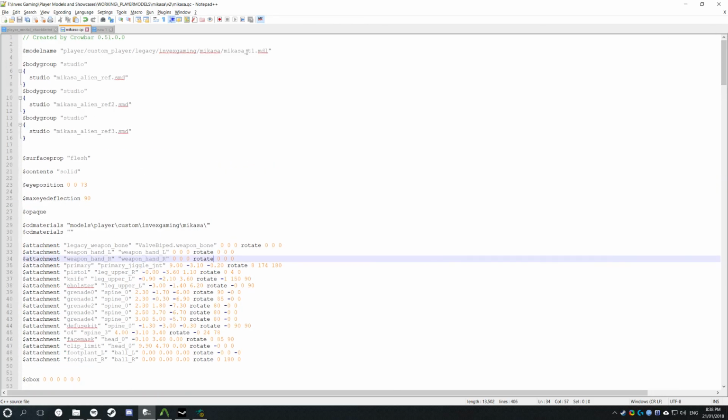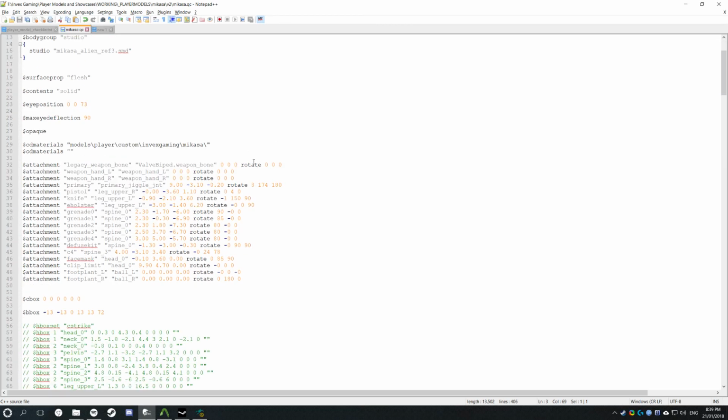You might need to change the model name every time you do this, because at least CSGO caches all the models. So if you want to change it and you don't want to restart your game every single time, you just increment this number like T1, T2, T3 until you're happy, and then you can have a final version called underscore V2 or something. That's all there is to it.